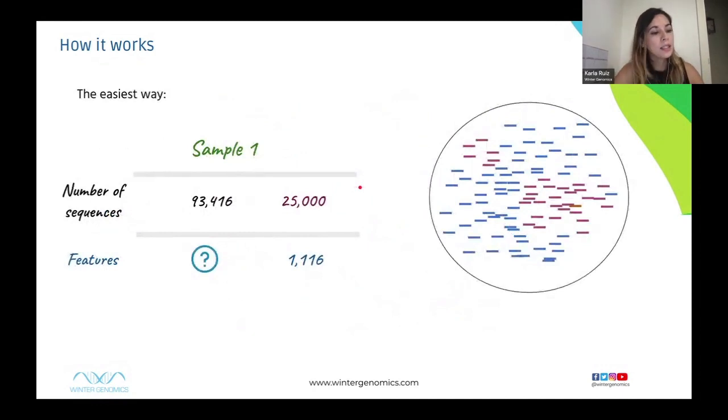So let's imagine that in sample number 1, around 93,000 sequences are present in this sample and are represented in this space. Each of these lines represents this number of sequences, and from all these sequences, the 25,000 that we previously selected are highlighted here in red and are randomly selected, right? This would be the easiest way to explain how the sequences are randomly selected.